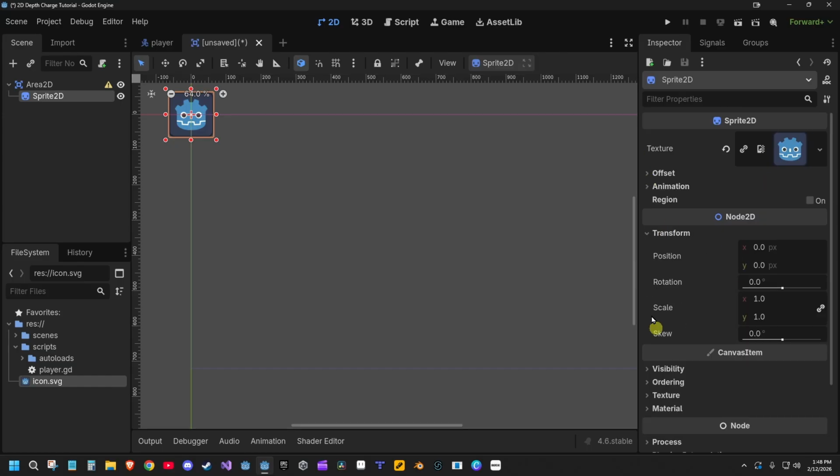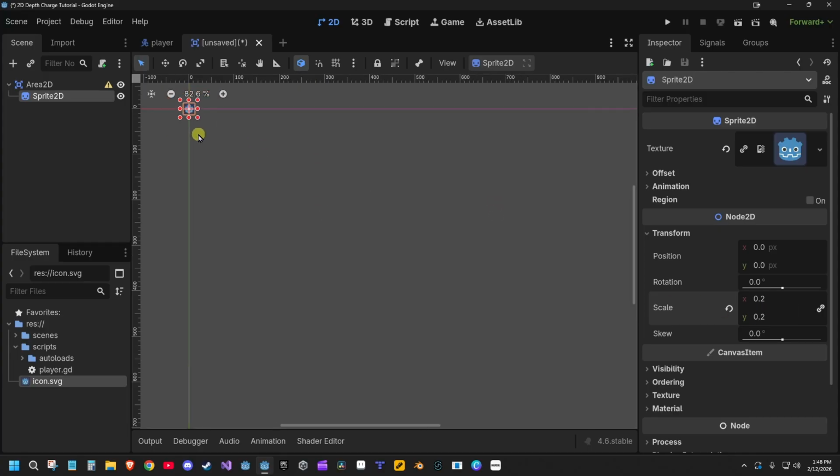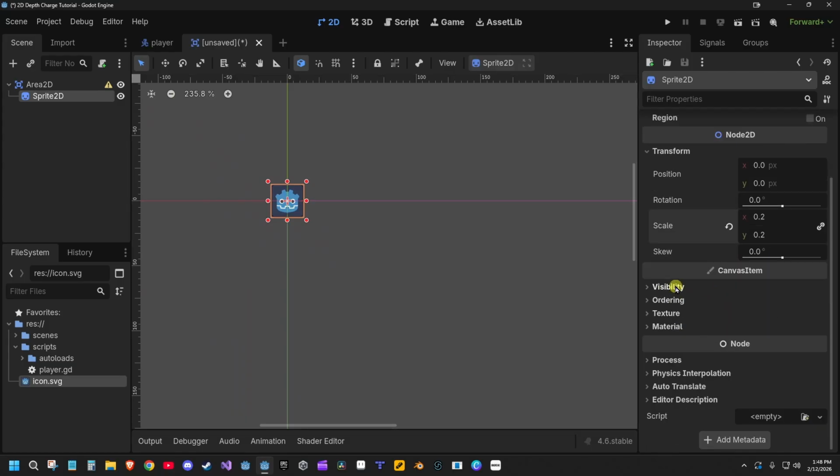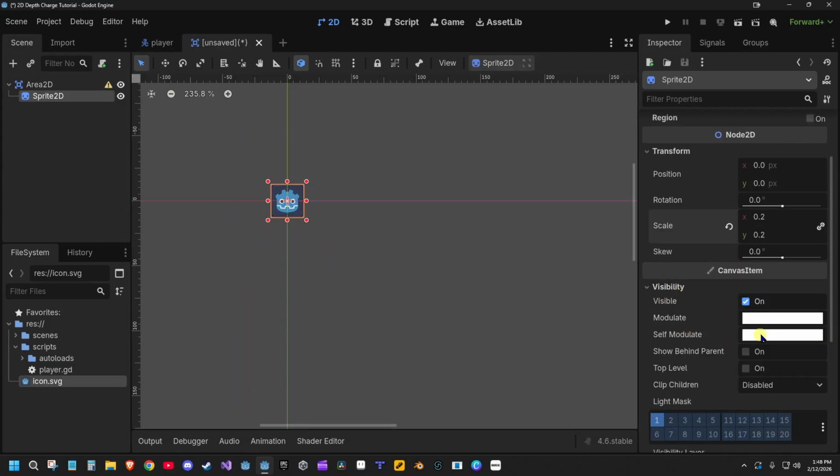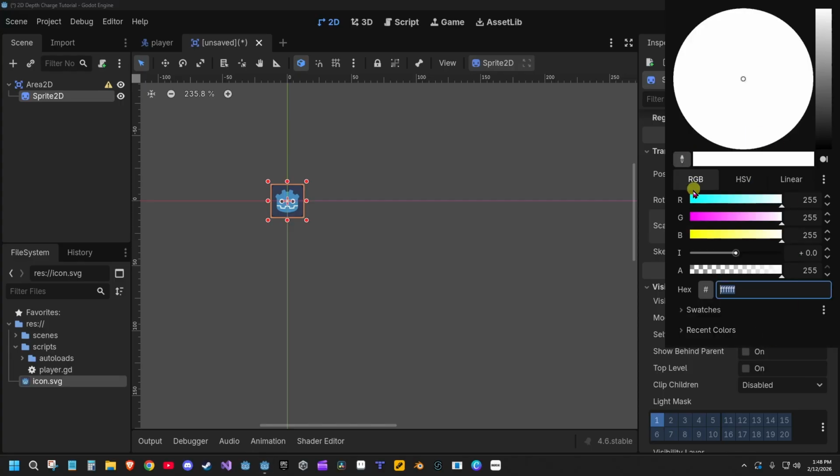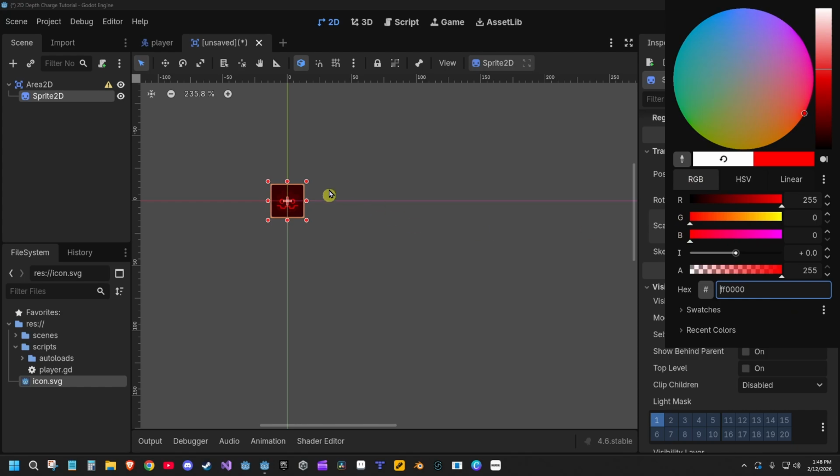And the transform on the scale on this one, first we'll make this projectile 0.2. I'll zoom in a bit here. I'm going to scroll down to the visibility, self-modulate, click in there. I'm going to make this red all the way up. Just like that. So we have a red projectile.